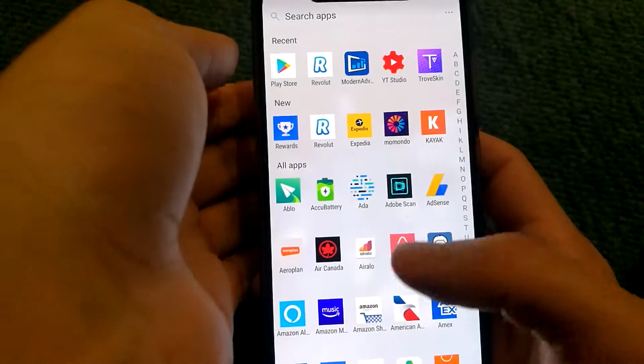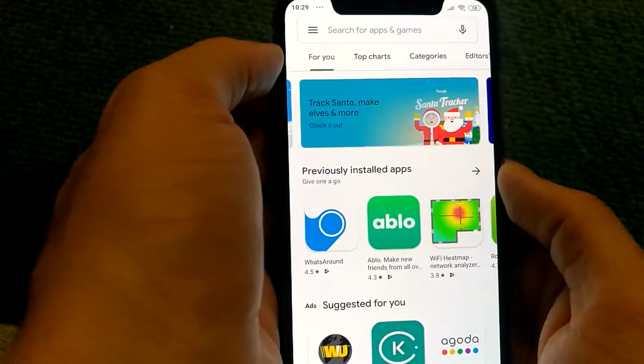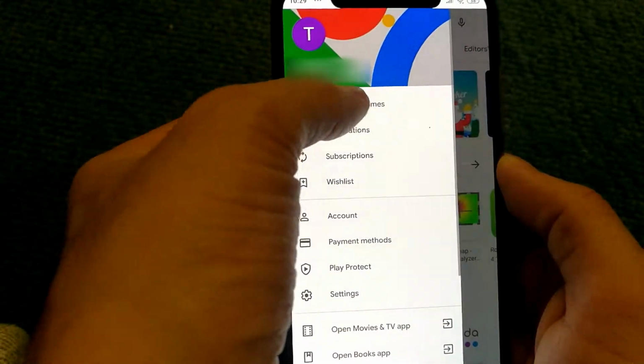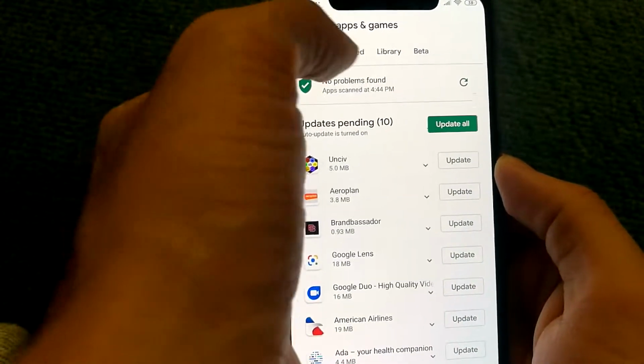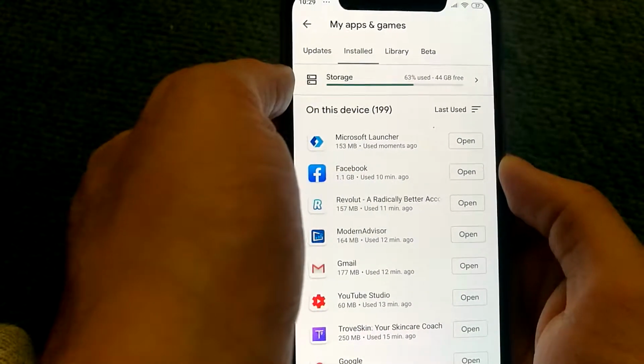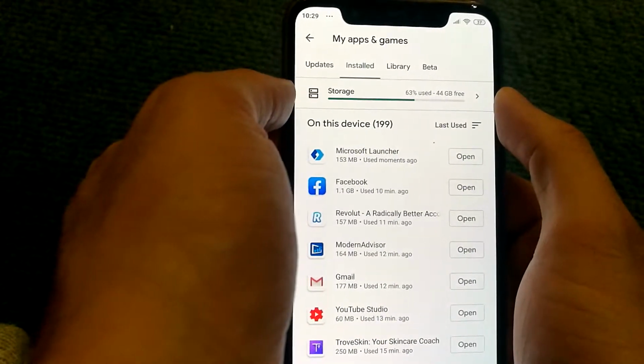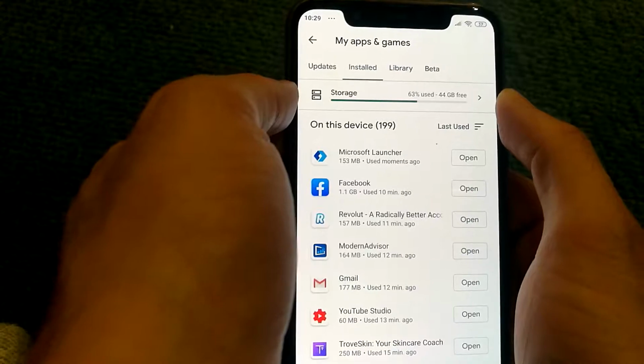If you want to figure out which apps you can delete from your Android phone, what you can do is open up the Play Store app and then under menu go for apps and games. Once you do that, select the install tab and this option will show you how much storage space you're currently using and how much free space you have on your device as well.